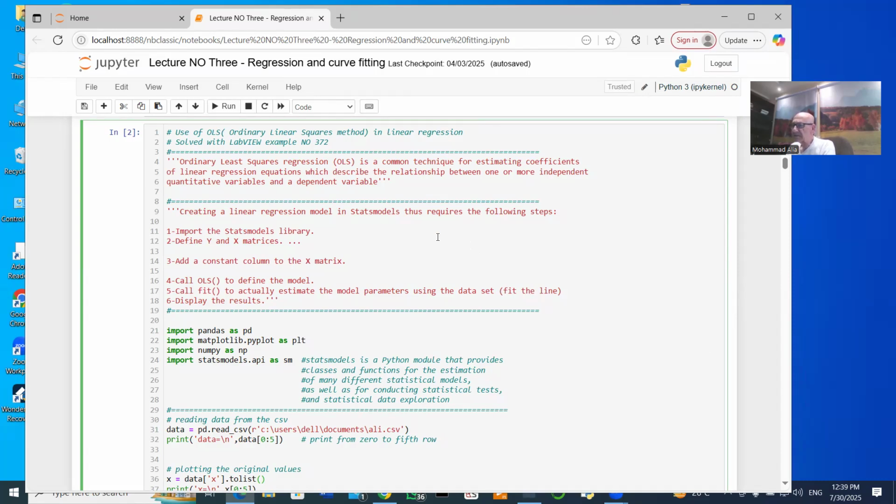This is the second lecture in the linear and nonlinear regression topic. In the previous lecture, I introduced you to the concept of regression, linear regression, and what we mean by the best fit, and how we can realize that by using Python or any other language.